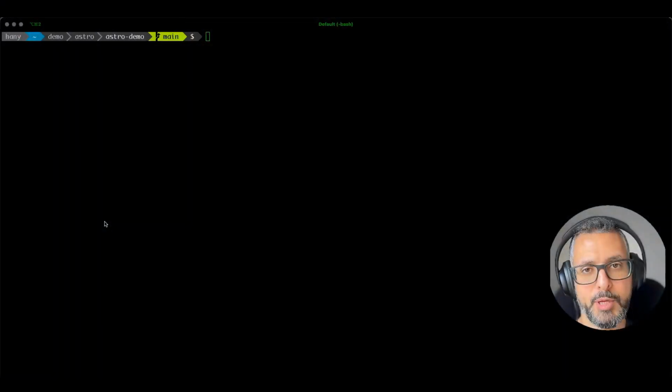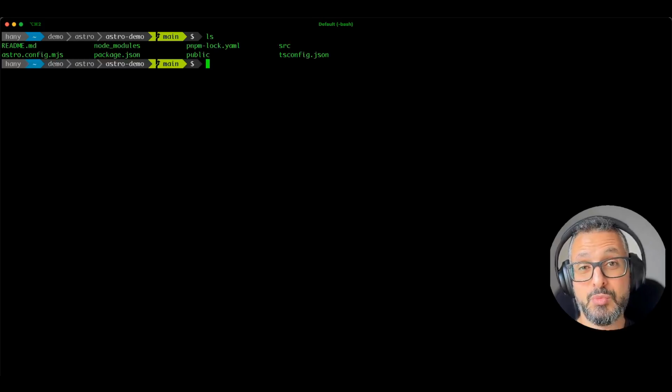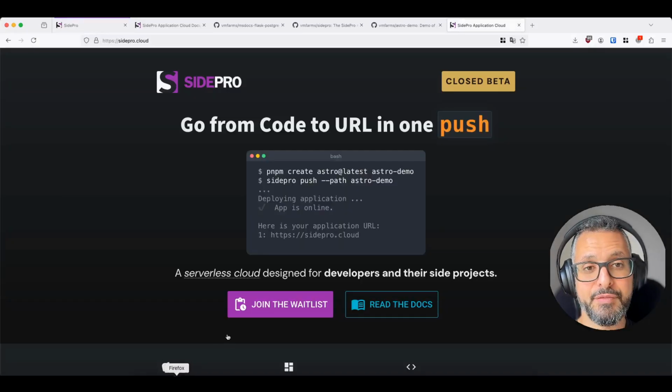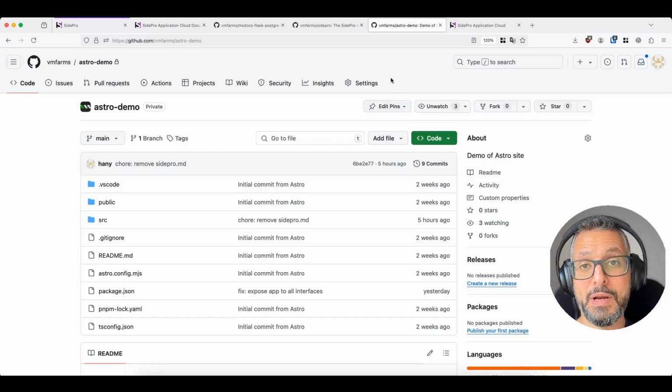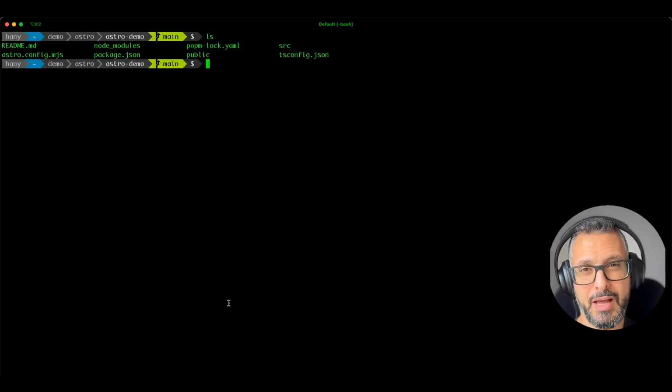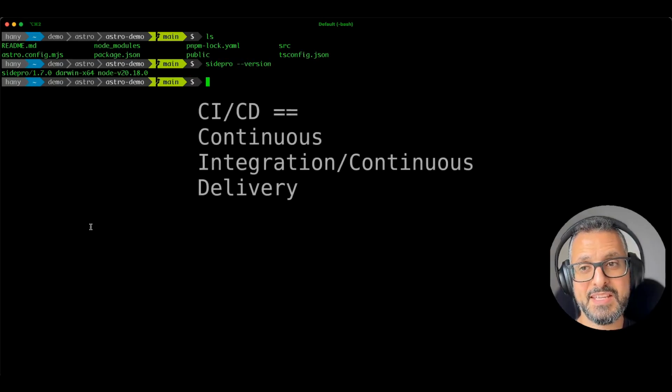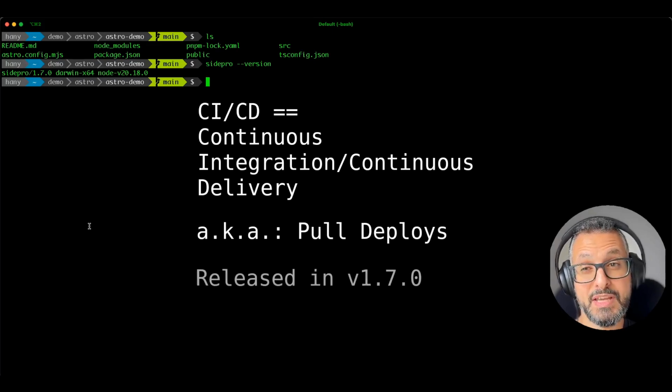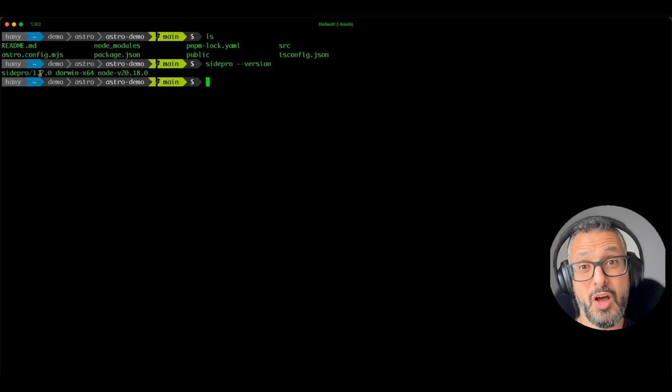So if I come to my terminal, and I'm going to use my favorite example of an Astro application, one that I just recently set up. And in fact, I have this already deployed in a Git repo, as you can see here. Now I need to enable the pull method. Coming back to the terminal, I need to run a few commands. First off, you need to ensure that you're on the latest version of the CLI. The CI/CD function was released in version 1.7.0, so make sure that you have that installed via brew. Next thing I need to do is log into the platform, if you haven't already.